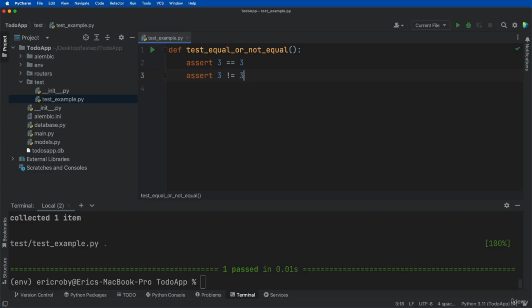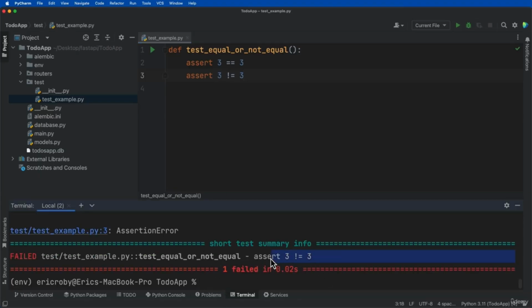If we change that to saying 3 does not equal 3, and then we run pytest, we can see that we get a fail on the second assertion of our test equal or not equal. So we can change that back to a 1.